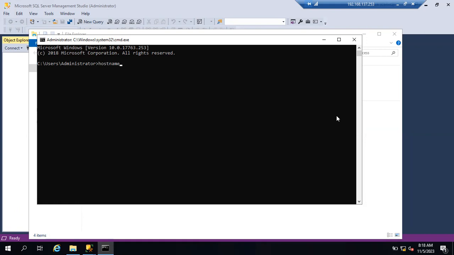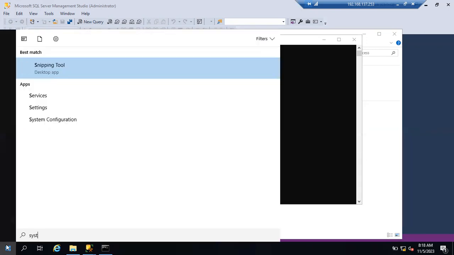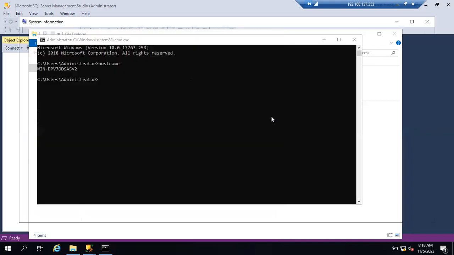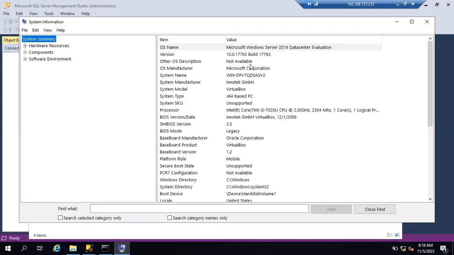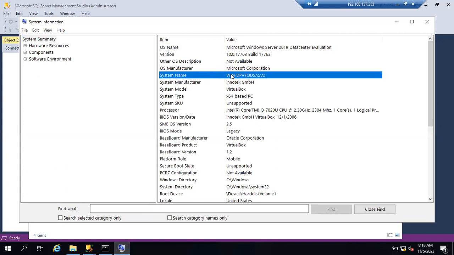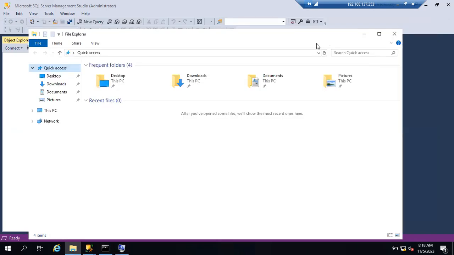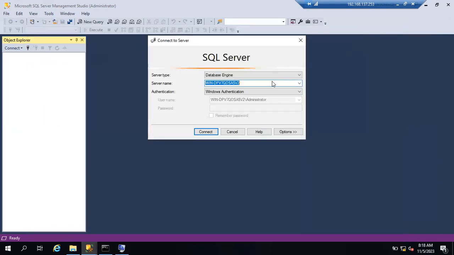Host name without spaces. Just type hostname. This is also one way. And you can also check in the system information, MS Info 32. There you can see the system name or computer name, all are the same, guys. So this is how you can get the computer name or host name. So this is the computer name, and it will take it automatically.